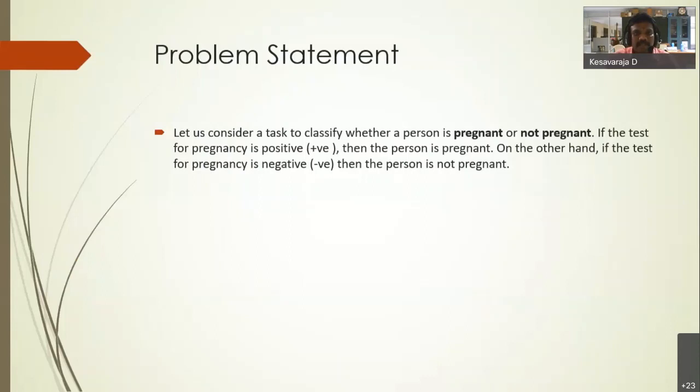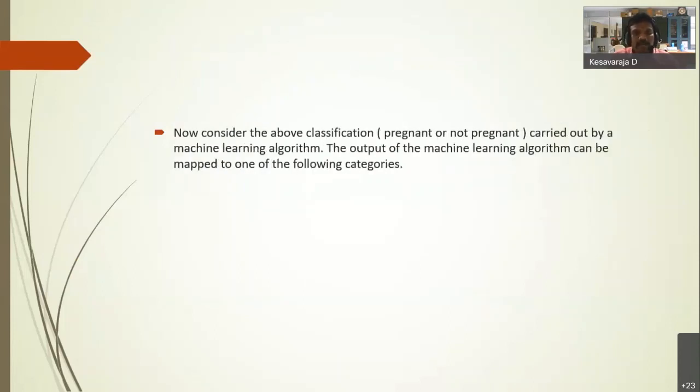I'm giving an example, a problem statement. Let us consider a task to classify whether a person is pregnant or not pregnant. If the test for pregnancy is positive, the person is pregnant; otherwise it's negative, so not pregnant. Now we are entering into the machine learning algorithm, any machine learning algorithm, whether linear model, ctree, or random forest. That's not a problem. So you can analyze this problem.